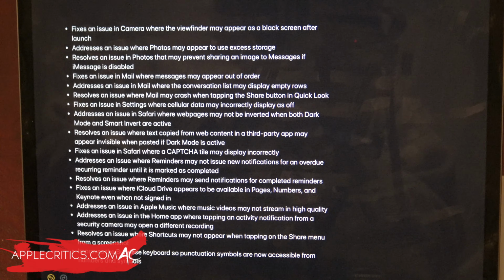Now, also, it was good to see that they fixed the issue in Safari where a CAPTCHA title may display incorrectly and then have issues with that. And then there's also an issue in Safari which resolved an issue where text copied from web content in a third-party app may appear invisible when it is pasted if dark mode is active. So that was super confusing, I must say.